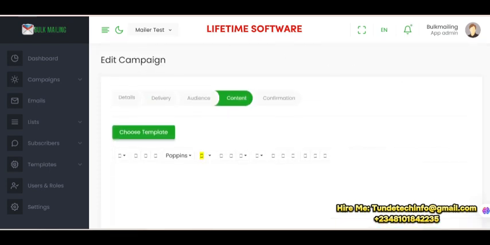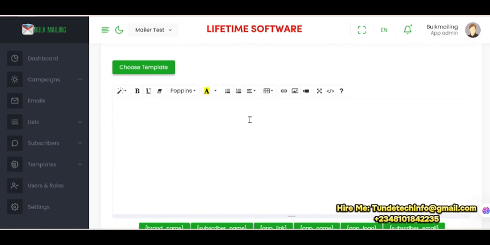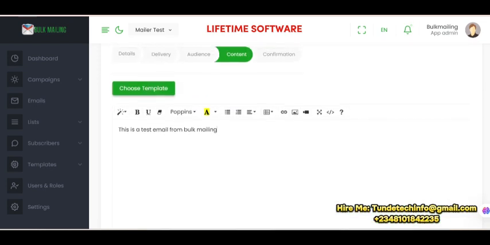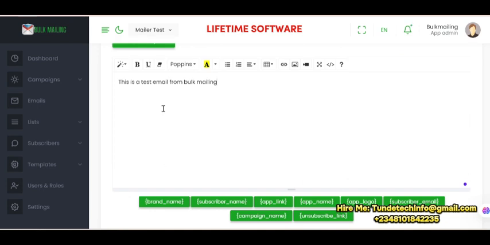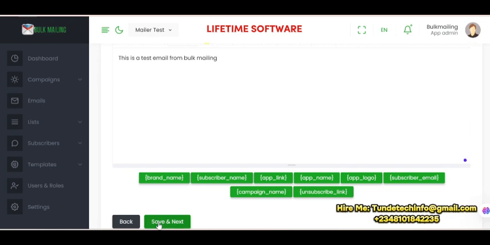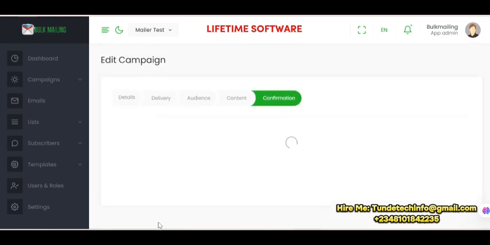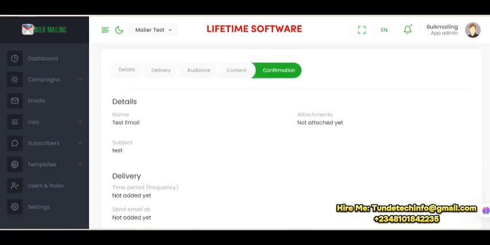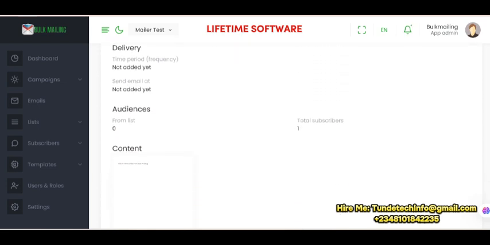Okay. Now where's the message? This is a test email from bulk mailing. What else? So these are the codes. If you want to mention anything, you can mention it there. What else? So let me save and next. You can see, everything is done.